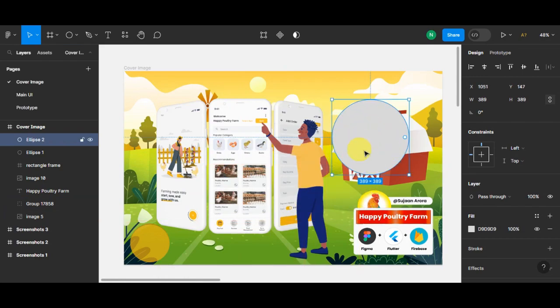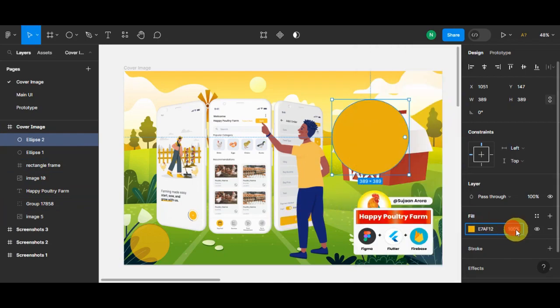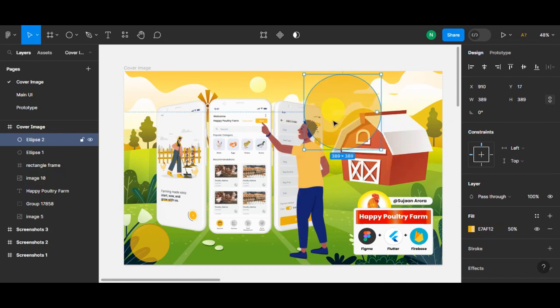So right after doing that, you can change the color of that circle here onto the right side. So let's try to change it onto the same color of this one. So let's use this drop tool in here, choose this one out, and let's change the transparency to 50%. So as you can see, we have here the circle in here.